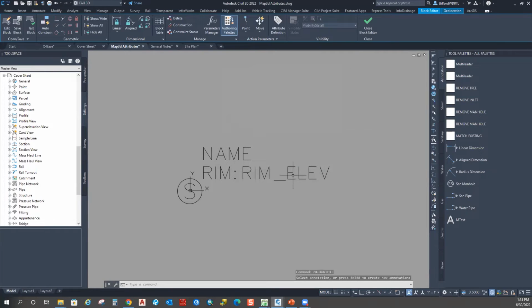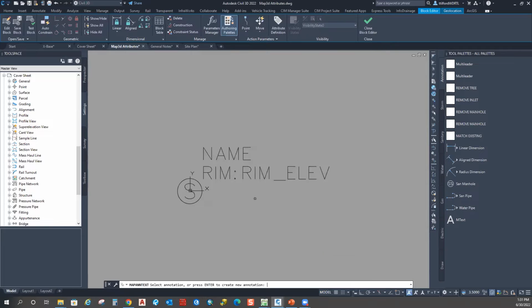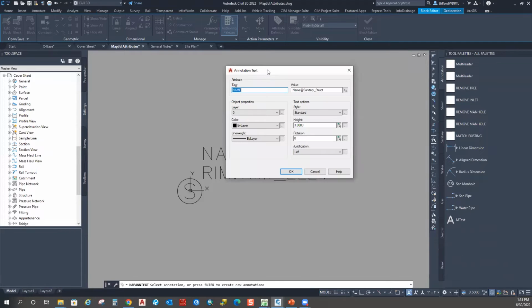We're going to edit one first, and then we're going to create a brand new one. So again, I'm going to type in map, Anna, text. I'm going to select the name, and I'm just going to look at it a little bit, okay? I want you to understand how it's set up.